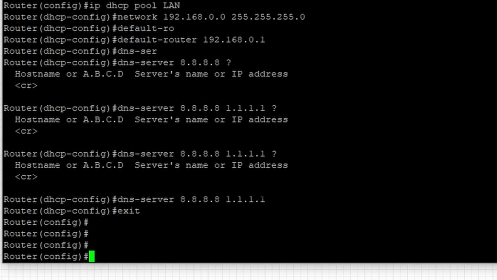Now we are in the configuration mode, and let's type ip dhcp excluded-address, and let's exclude the IP addresses starting from 192.168.0.1. Let's exclude the first 50 IPs, not 50, that's too much. Let's exclude like 10 IPs, that should be enough. 10.